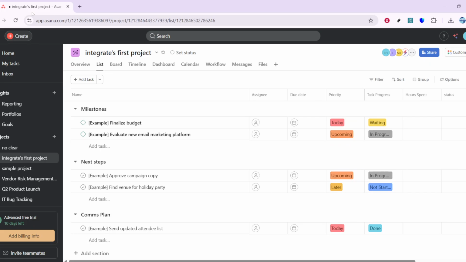Regularly reviewing your members list helps keep sensitive work limited to the right people and reduces unnecessary noise for your team.